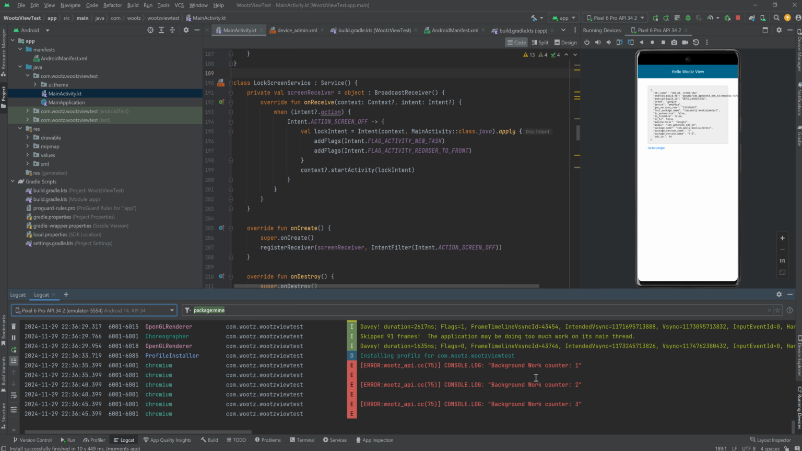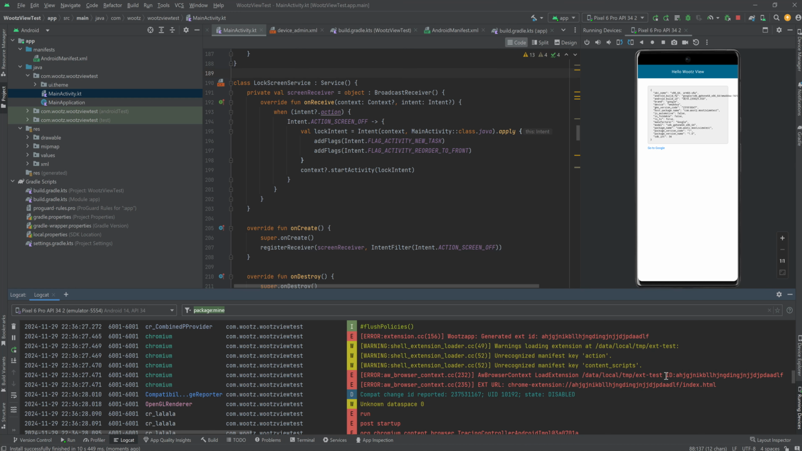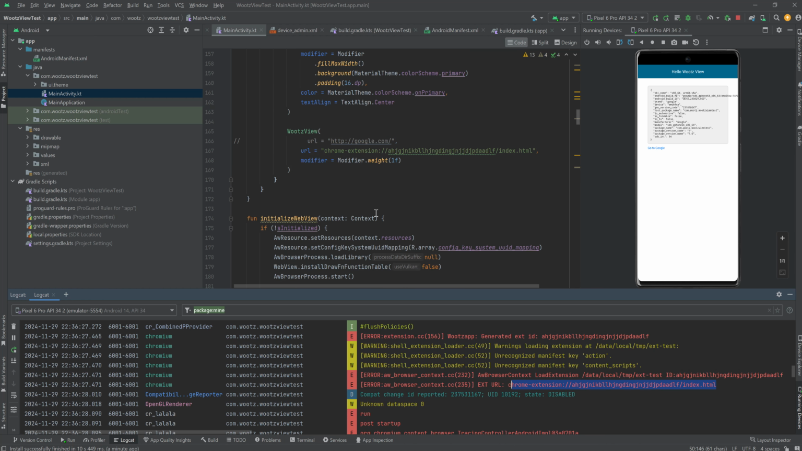In Logcat we see that the background worker started working and every 5 seconds prints something to the console with a big capitalized console log. On top we see that it's not an error, we just like to use error output because it's red and readable. We load the extension from our hard-coded place on disk, but it can be anywhere. It can be packed as an app resource, extracted and loaded then. And we see the URL we use here.